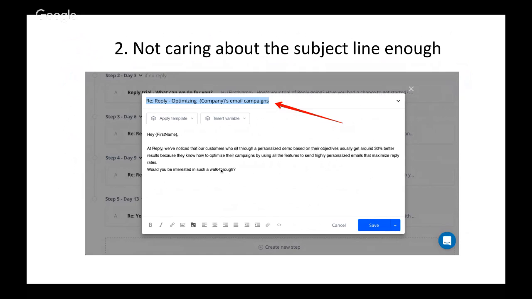So things you might use as variables can be pretty much anything you know about your contacts, pretty much any information that you have in your contact list. For example, do you know people's company name, like in this example? Or do you know what technologies they might be using? Or do you know their boss's name? Do you know the names of their competitors? Anything you can use to make it resonate with people.